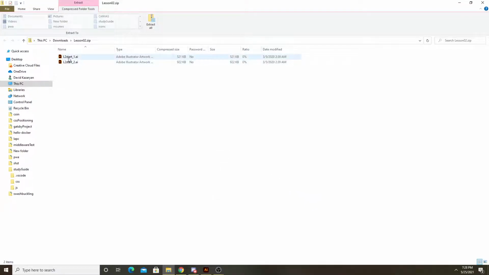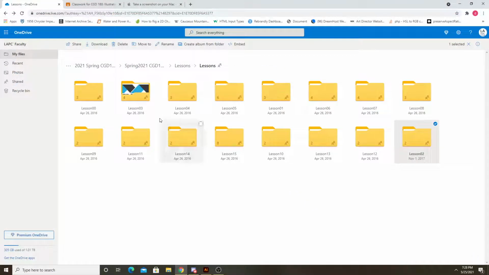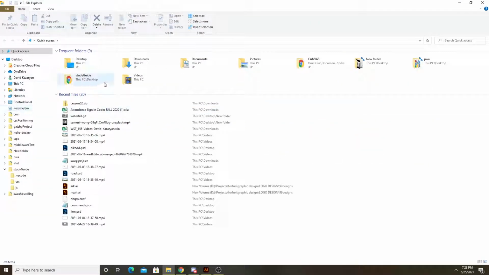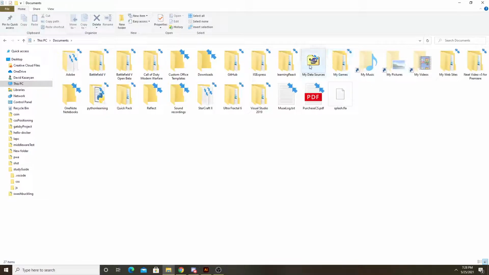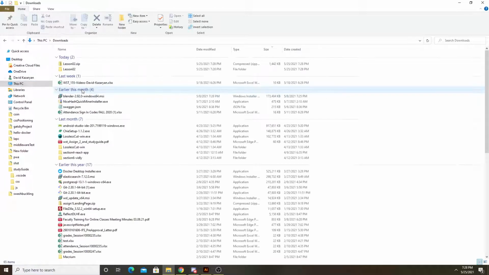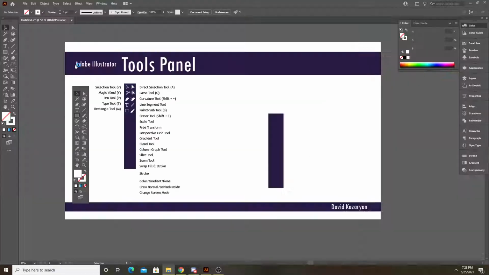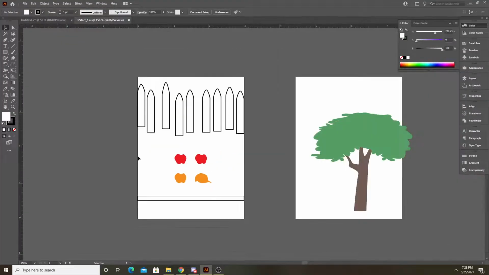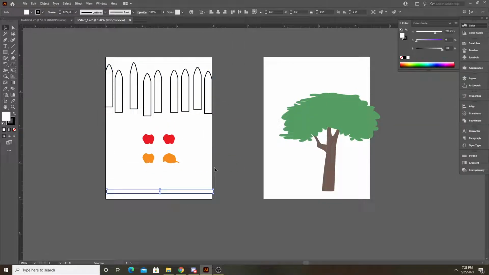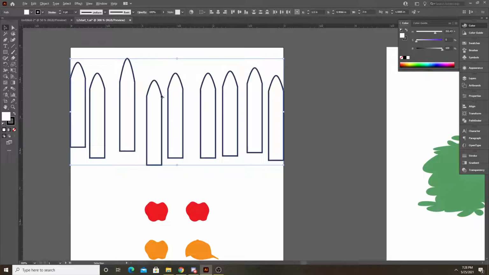There's 2 files in here. One of them, where is it? Downloads. Okay, so this one, it's just a fence, right? And you have to put the fence together first. So you have to select all these pieces.